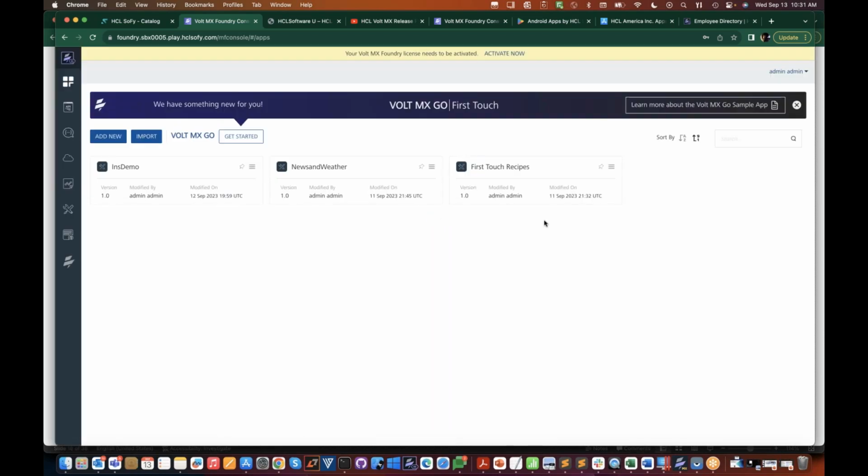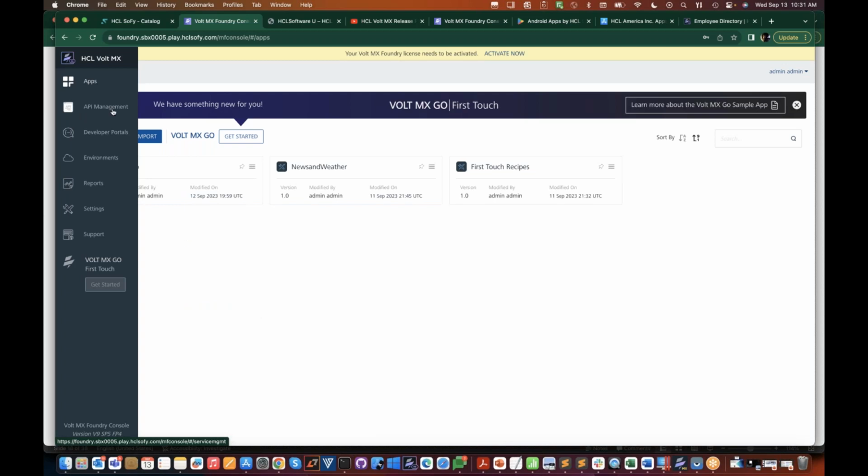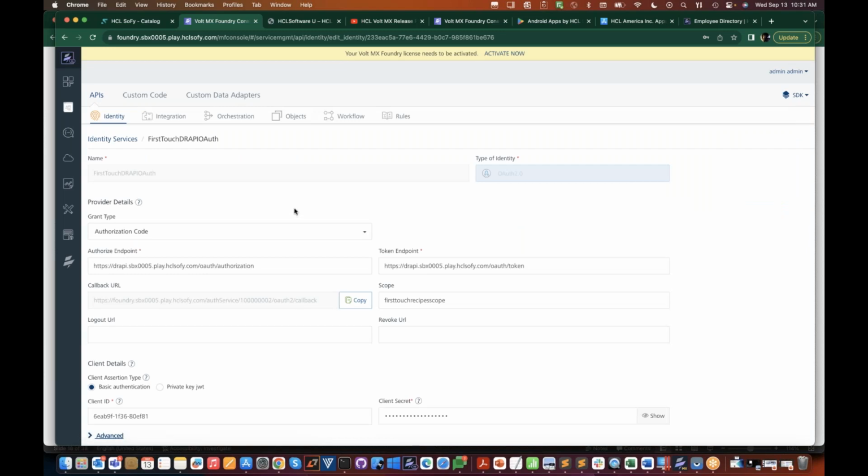So this is our Foundry console, one that has come from Sophie. I'll also show a brief demo of Sophie in this session. So at a very high level, you have your different apps. Let's go to API management. We spoke about identity. I think we have all seen the demo of our first touch.